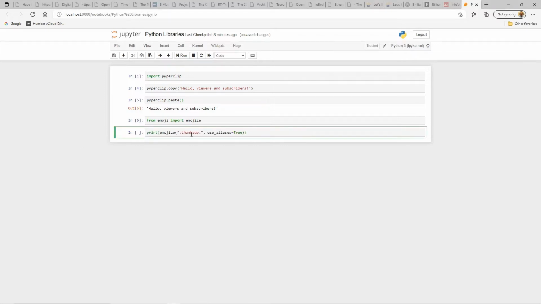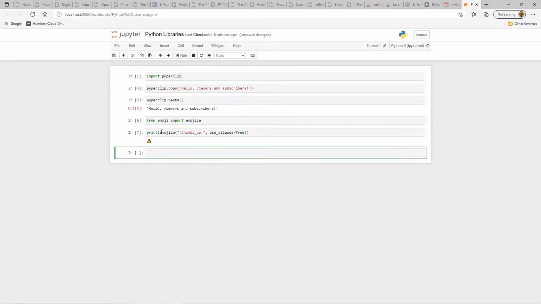This is the actual, so thumbs up, and when I run this, I get a thumbs up. Now if you notice, I'm using use_aliases equals true, which means that if it's something similar to the one that I'm showing here, like thumbs up, let me remove the underscore. Since aliases is enabled, it will still interpret that and print it as a thumbs up. So let's rerun that, and you see that it was able to take that. If I remove the aliases, that's probably not going to work, and it's going to throw an error message.